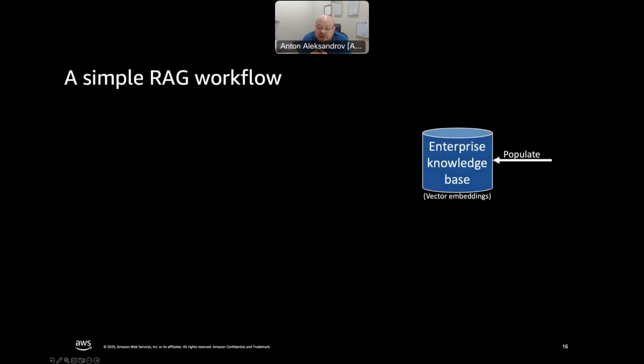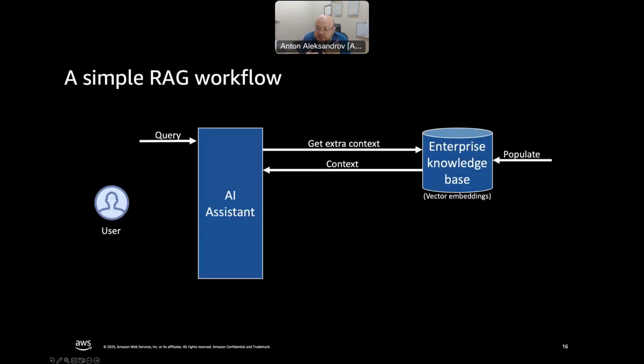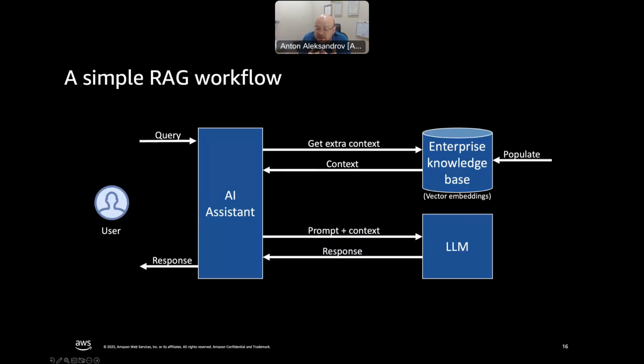One of the first ways of using this concept was called RAG, or Retrieval Augmented Generation. The idea behind RAG is to have a pre-populated enterprise knowledge base, for example, thousands of legal documents that your company processed over the years. Whenever a user sends a query, the AI assistant first queries that knowledge base and retrieves information semantically relevant to the query. So you're asking something, the AI assistant goes to the database and retrieves relevant information. Once retrieved, it sends both the original query and the retrieved context to the LLM, which generates a response.